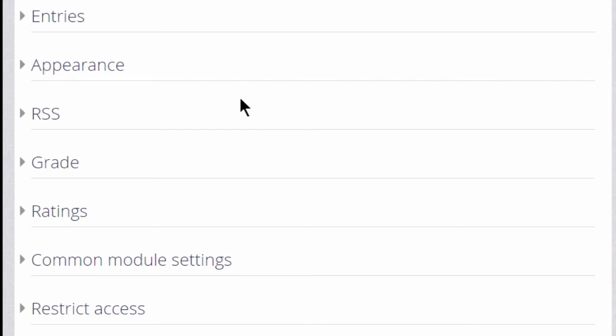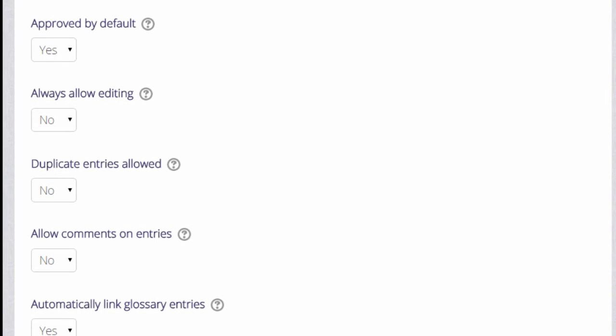There are many other settings, and you can find out about these and explore them by expanding the links. So for example, if we click Entries, we can decide as the teacher whether to allow all entries to appear immediately or whether we want to moderate them first. Whether we want duplicate entries, in other words, can two learners post the same key term, and whether we want to allow them to comment on each other's entries.